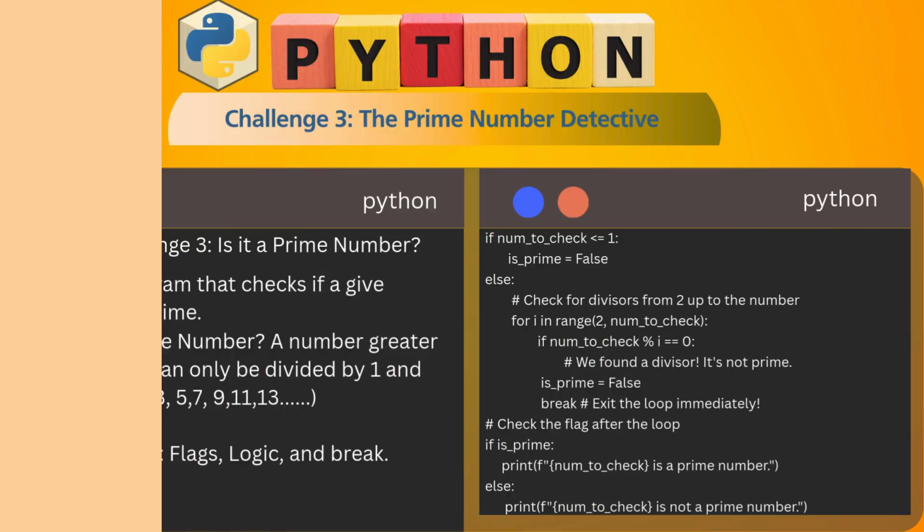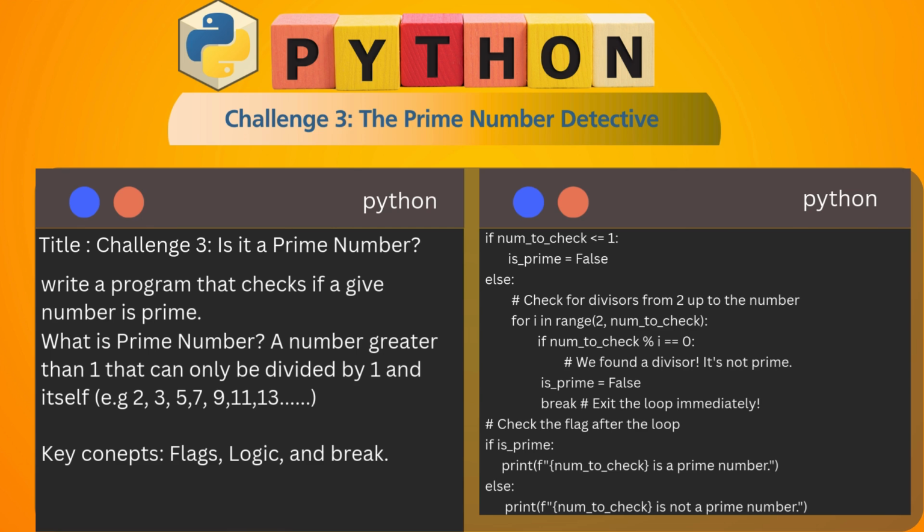This is the prime number detection problem. How to find the prime number using this code? For i in range 2 to num to check: if num to check modulus i equals 0, we found a divisor. It is not prime. So it breaks and it gives the exact answer.